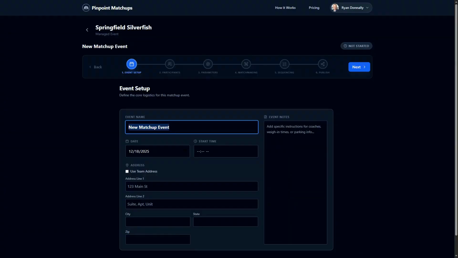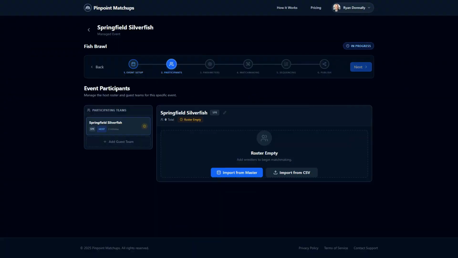In Step 1, we will add event details including event name, date, time, and address. Please note, the information you enter here will be visible to the public if you publish your event. Click Next to continue. In Step 2, we will define the teams that are participating in the event.